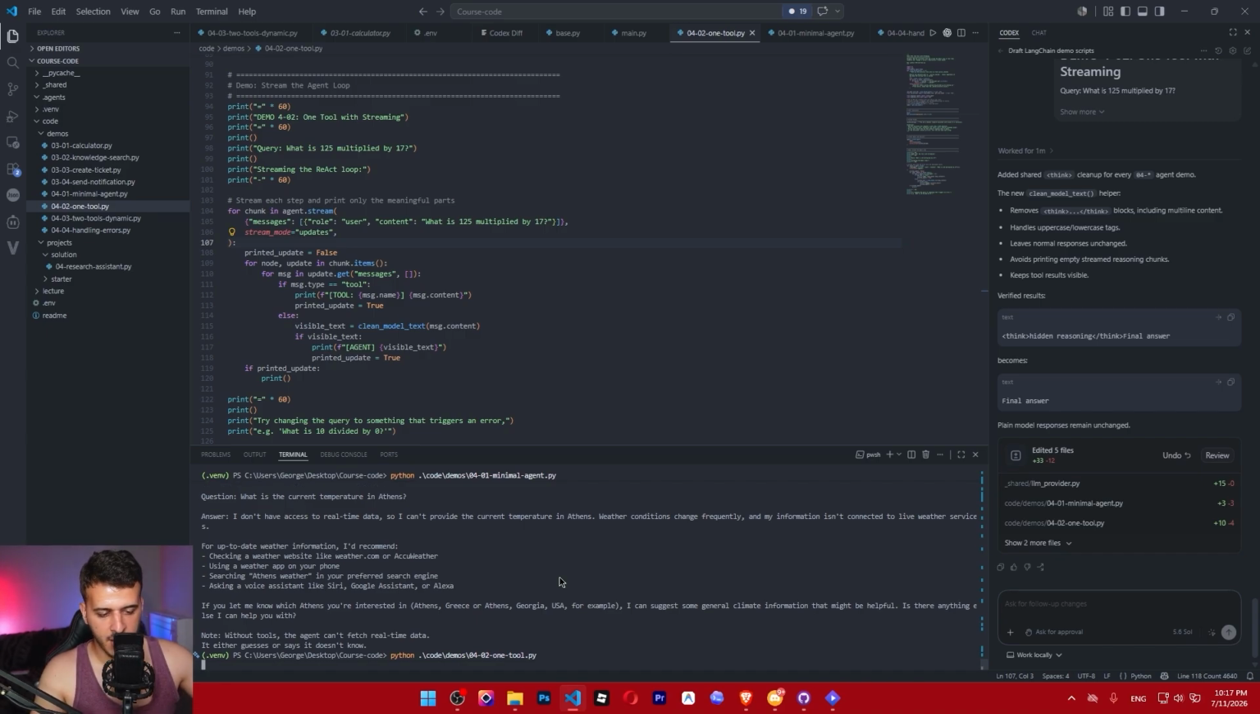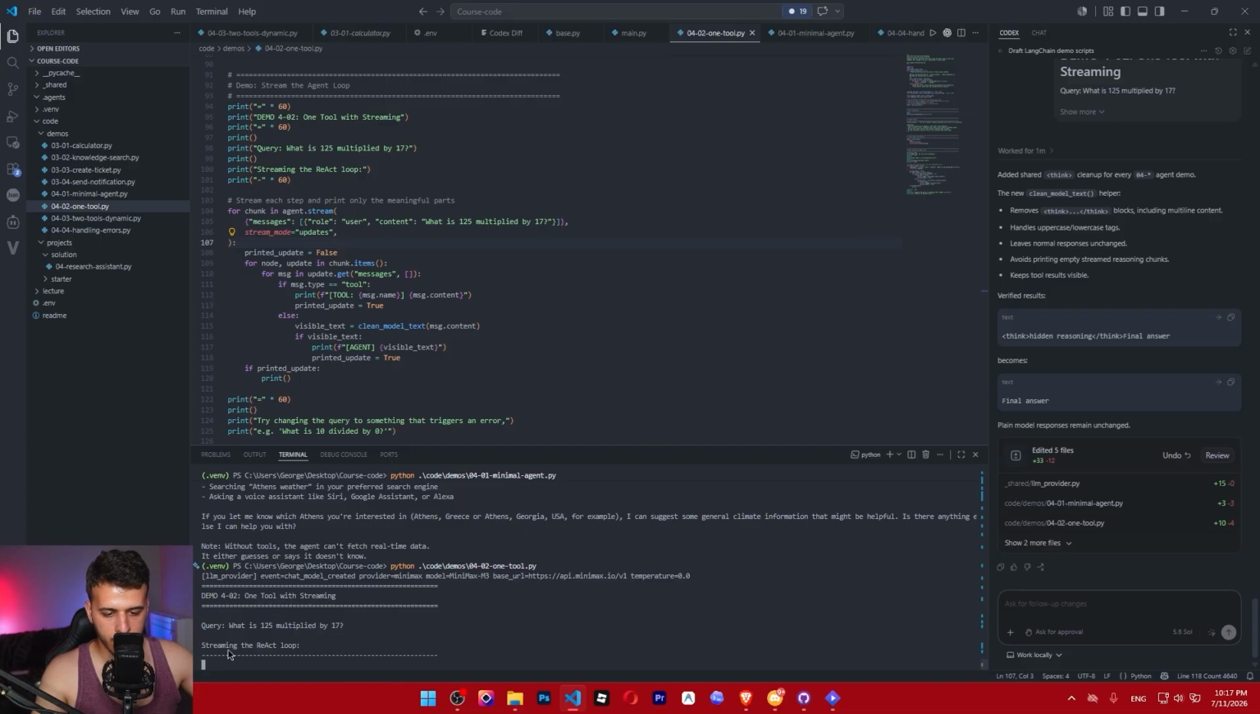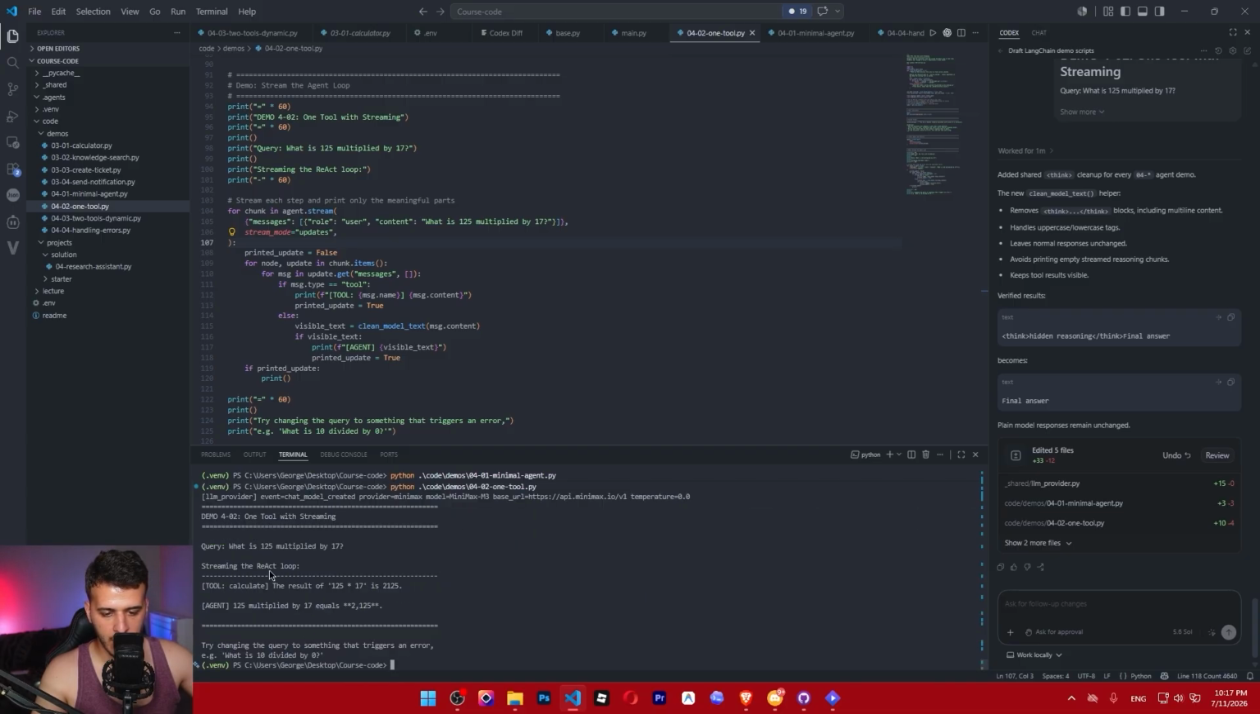So here we run the example onetool.py. Let's look at the result. LLM provider, boom. Streaming the React loop, we see here live in action getting the results. We've seen the tool call, what it's going to calculate, what the result is. So the agent here explains to us that 125 was multiplied by 17 and it equals that.